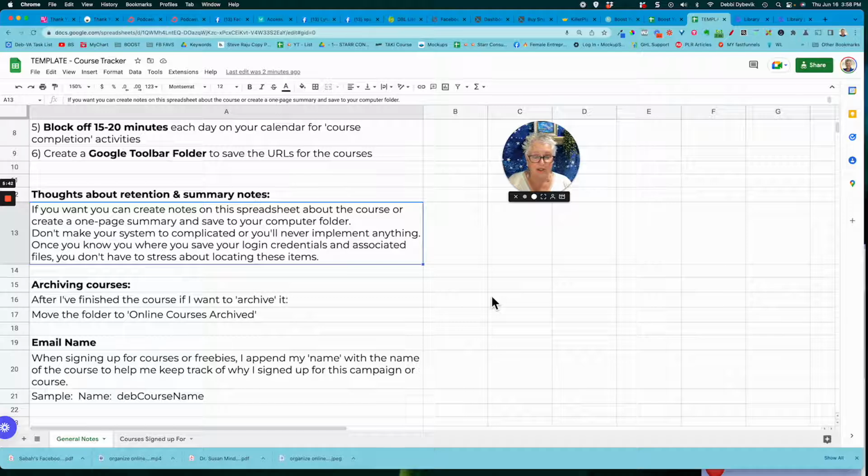Because we're trying to drink from such a big pond, such a big fire hose, how in the world do you remember all of this stuff? Well, you don't. So here's the deal. In the spreadsheet, there's a little place that you could just write a few little notes. You could write a couple paragraphs if you want.